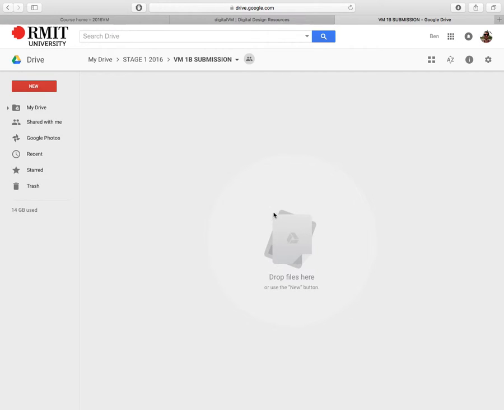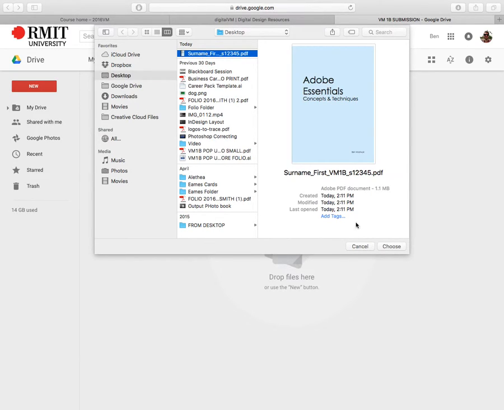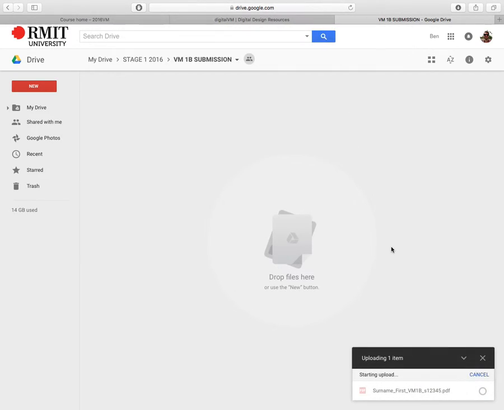Once you've got that going on, you can grab your PDF and you can drag and drop it into this window, or you can go to New and say Upload. You can choose your document and you can upload it to Google Drive. You should be able to see it in there once it's in there. That's how you're going to submit your file, so you can do that from anywhere.